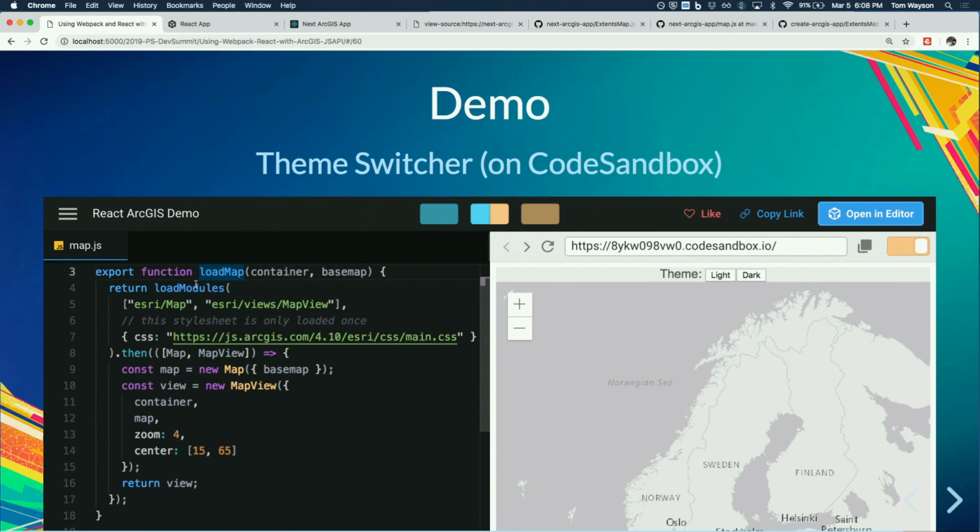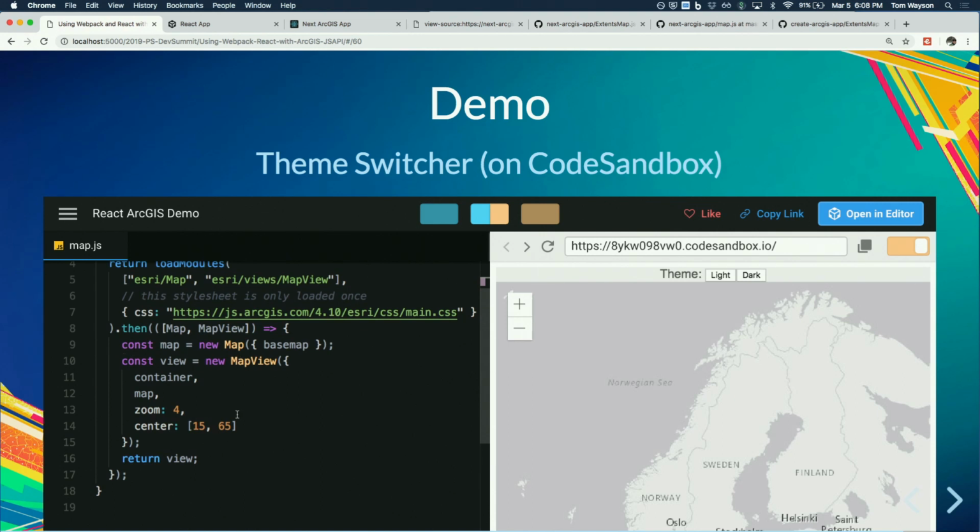And there we have that load modules. We're calling in those two things. We loaded the CSS lazily as well. And there's the code that we showed in the very beginning, this sort of code just to create a map and return it.